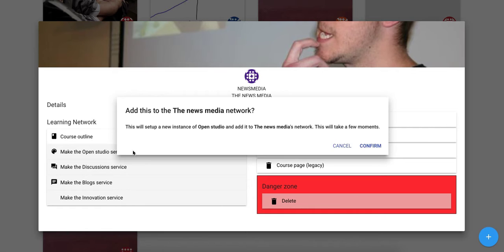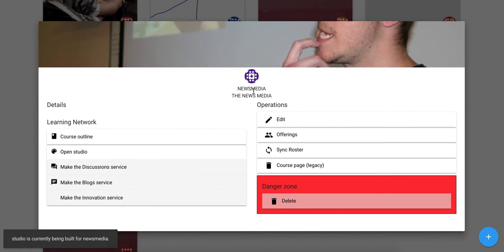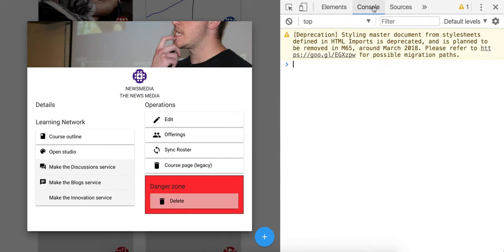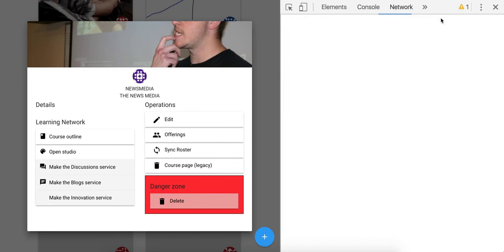So I can hit make Open Studio. It'll ask if I want to add to the news media network an instance of Open Studio. Hit confirm, and now you see that got updated right there. That was actually multiple AJAX calls. So let's see what's happening there. It's pretty interesting.